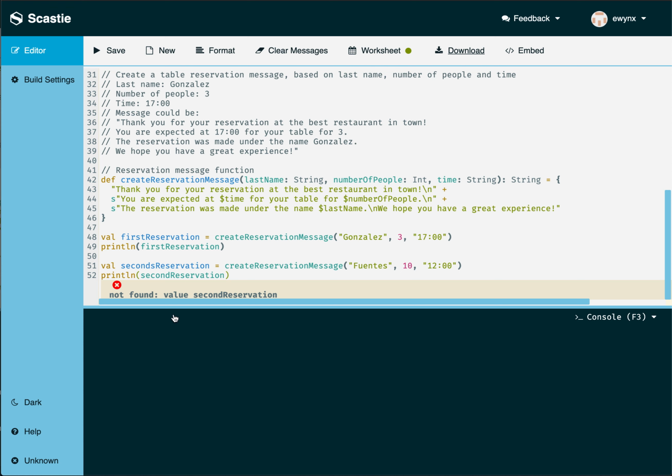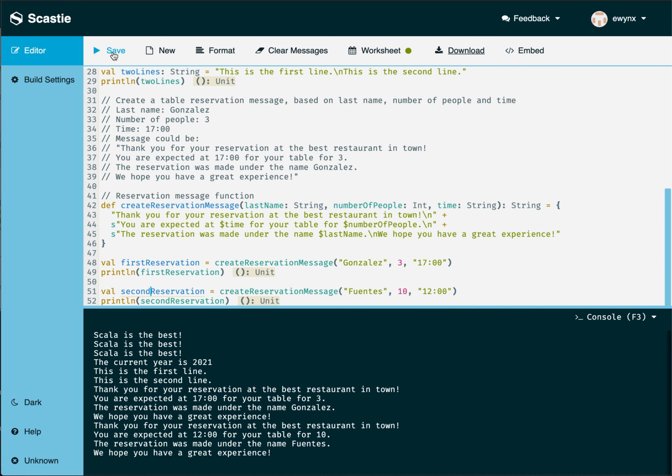Oh, not found. Value second reservation. So I made the typo here too. Second reservation. Well, that's why it didn't give me anything here, obviously. Let's see. You are expected at 12 for your table for 10. It's a big group. Under the name Fuentes.